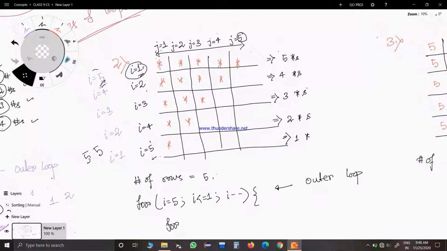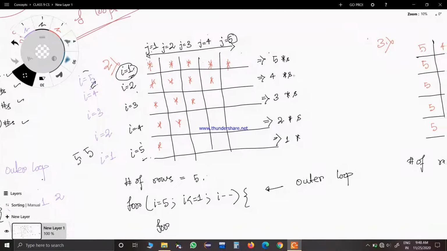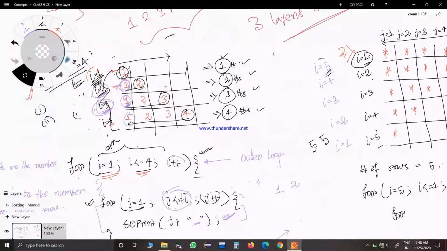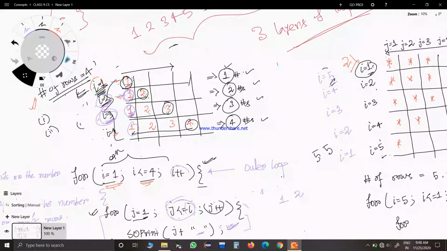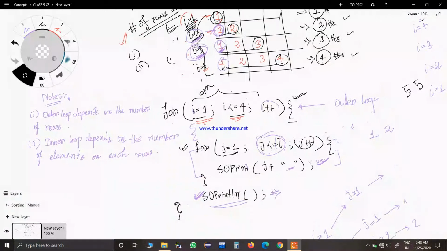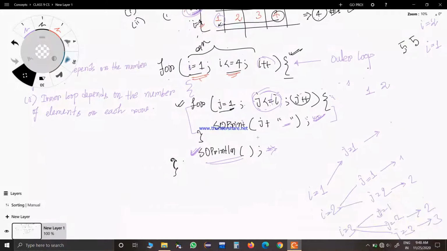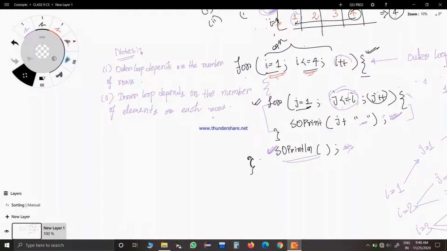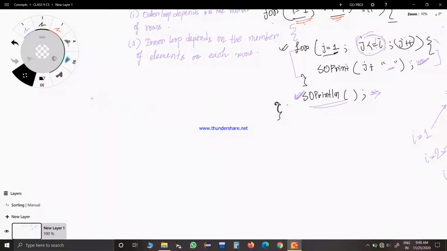Now, let us come to this question. Okay, now you can see the numbers here: 1, 2, 1, 2, 1, 2, 3, 2, 1, 2, 3, 4. So you try to solve a similar thing, but with a different pattern. This is homework for you. Try to solve this question.